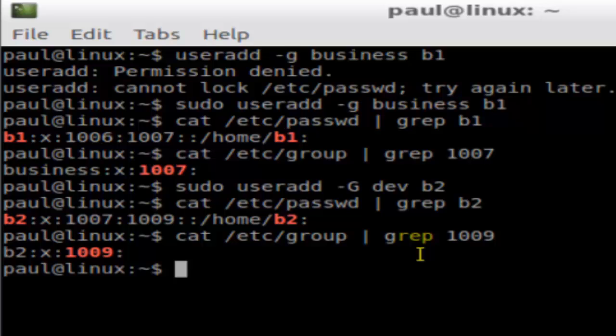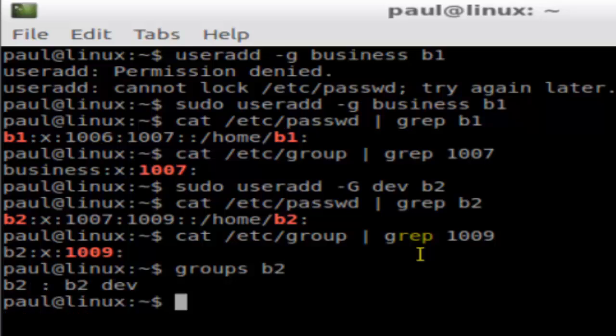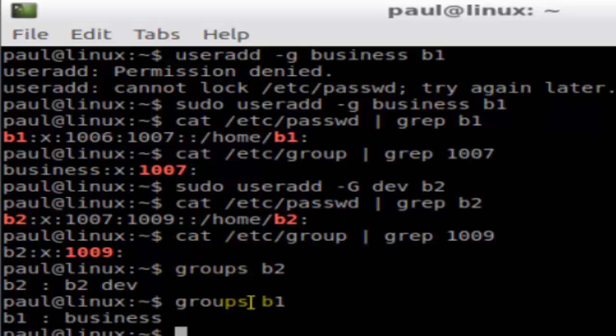If you wanna see b2's groups, all you can do is type the command groups and then type the username b2, and as you can see, b2's primary group is b2 and its secondary group is dev. So that's the difference between a primary group and a secondary group. If you look at the groups of the first user that we added, b1, you will understand the difference more clearly.